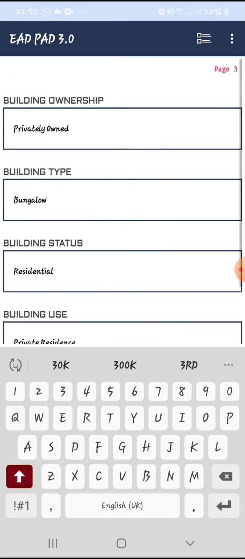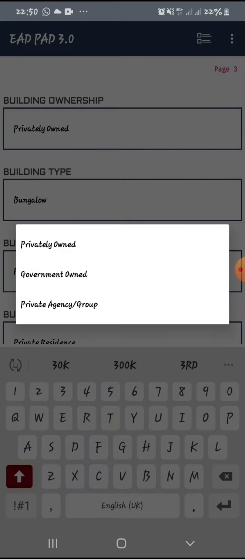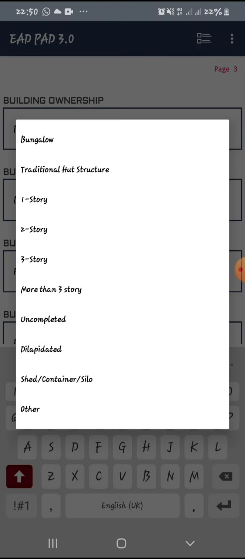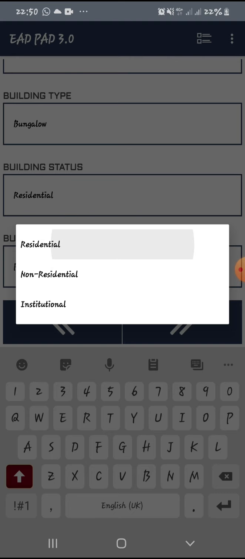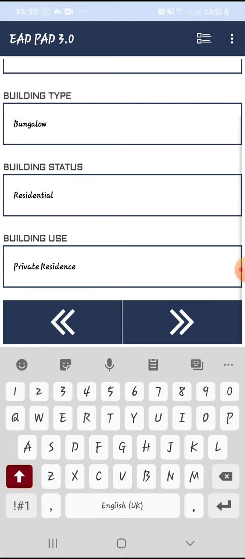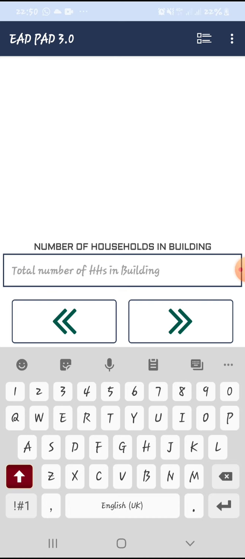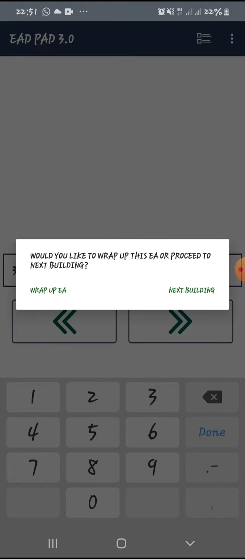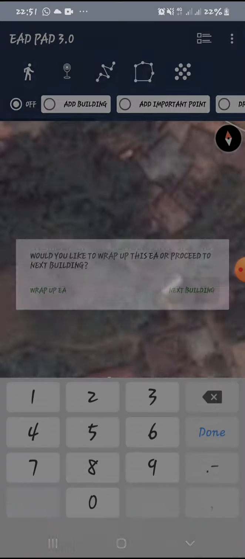Then I move forward. Is it privately owned, government owned, or a private agency or group? Privately owned. Building type, still a bungalow, still residential, still used for private residence. Then it asks me for the number of households in the building. Let's assume we have just 3 in that building. Then we'll move forward. Would you like to wrap up this EA or proceed to the next building? You say next building.